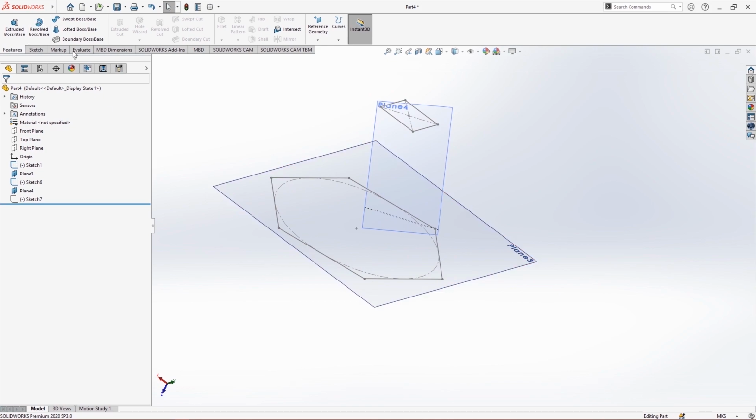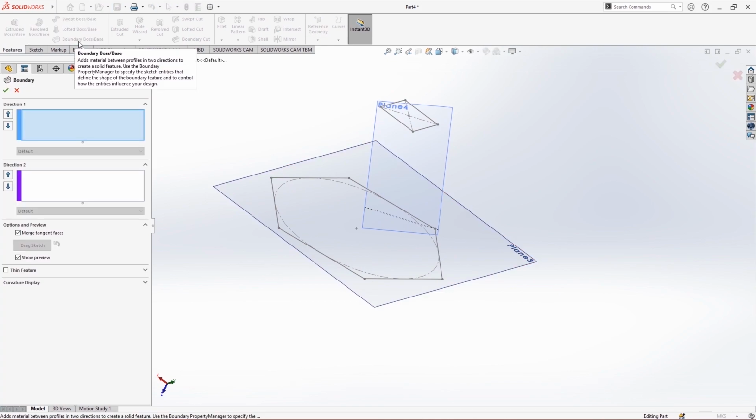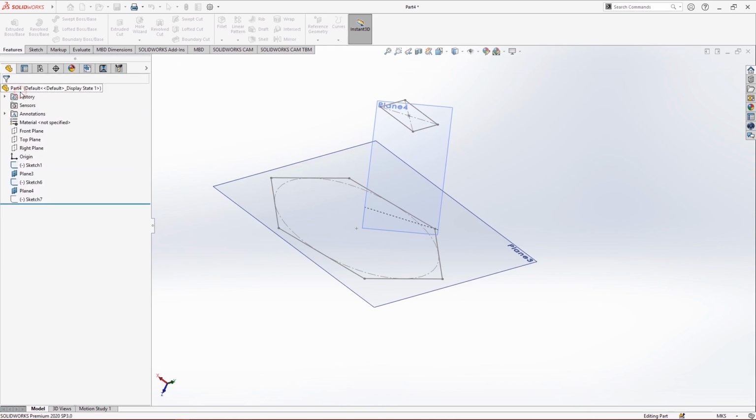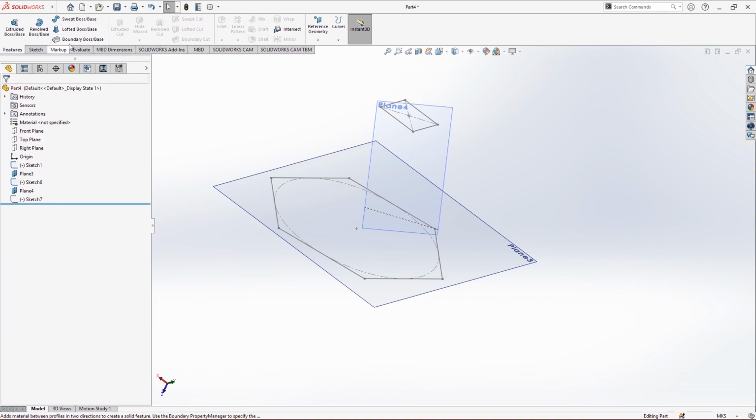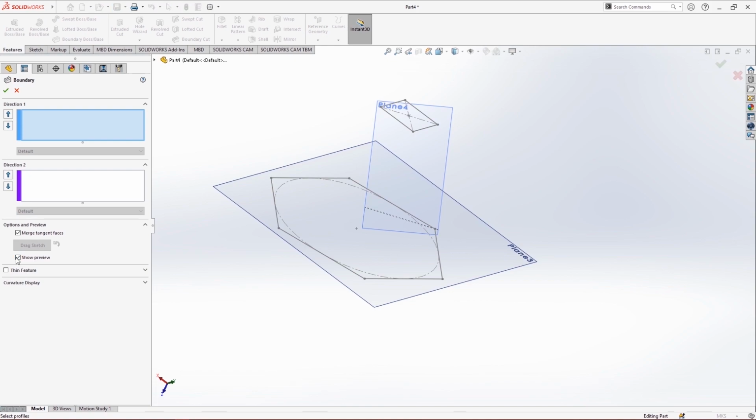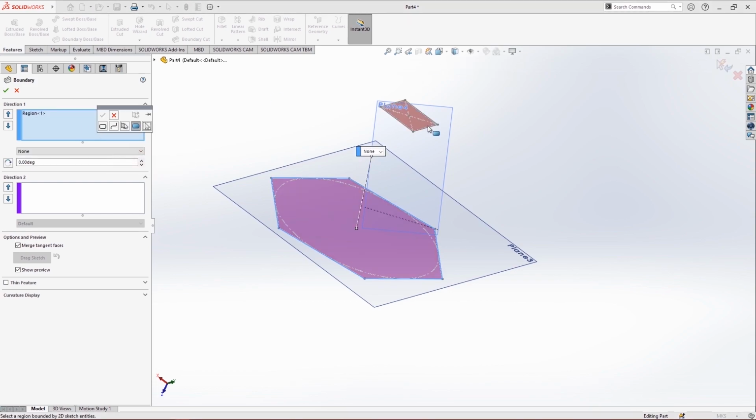Now next feature is the boundary boss feature. So boundary boss feature actually allows you to create solid in 2 directions, but there is a thing that you cannot make the guide path in boundary. For example, and there is also one more difference, that is you can also apply the thickness feature here, that is thin feature. For example, let me just select these guys. Okay, both of these are selected right now.